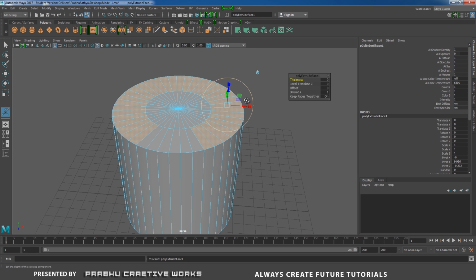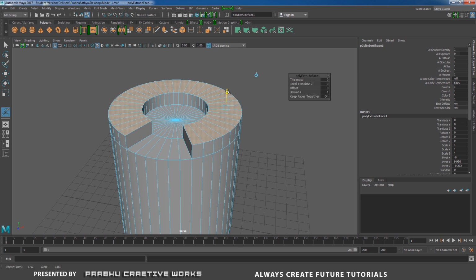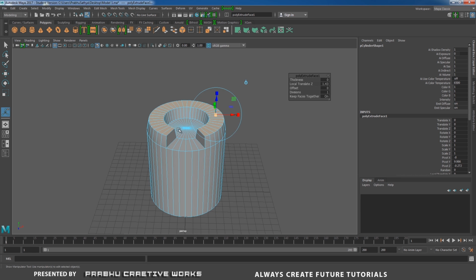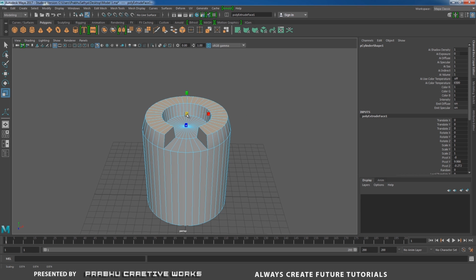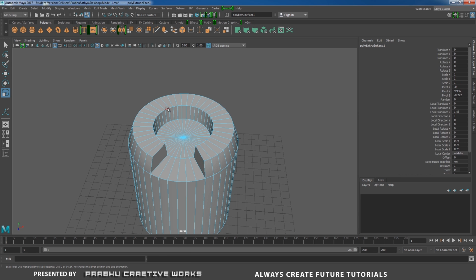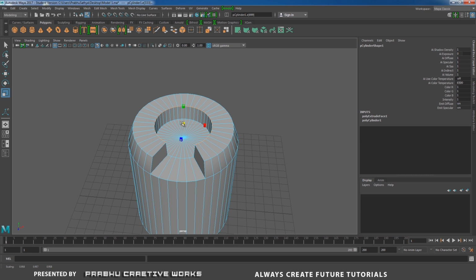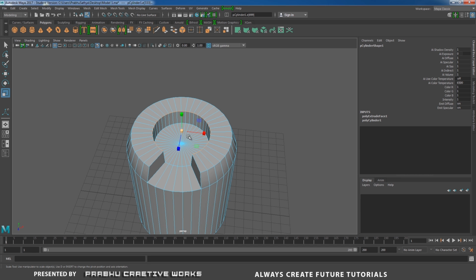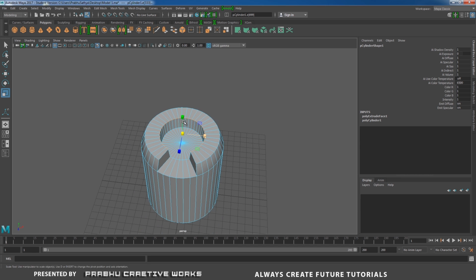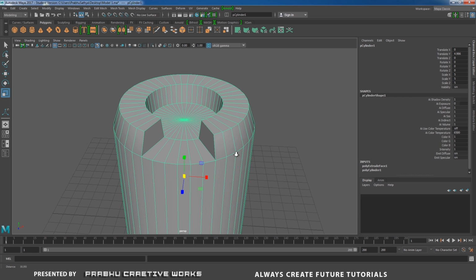Shift right click and choose extrude face. I need to extrude in Z and click on this scale icon and scale down, like this. Press R and scale a little bit down, like this. Double click on this edge and scale a little bit down, like this. Now right click and choose object mode.